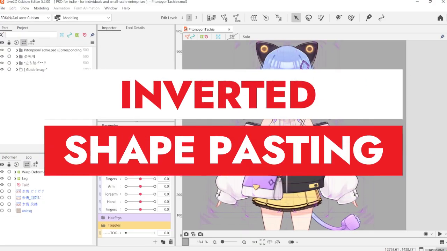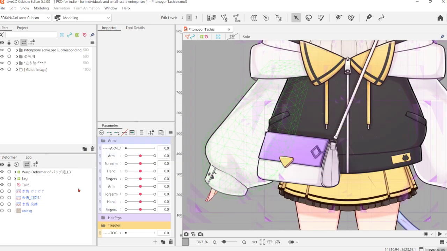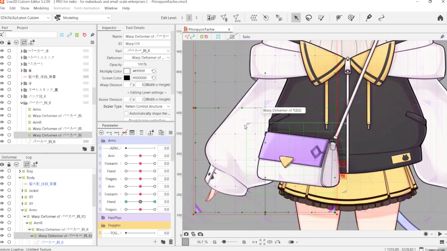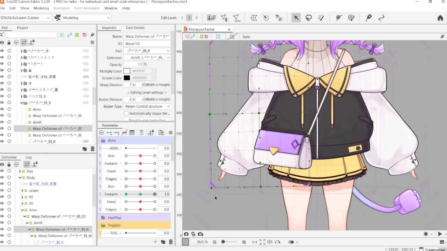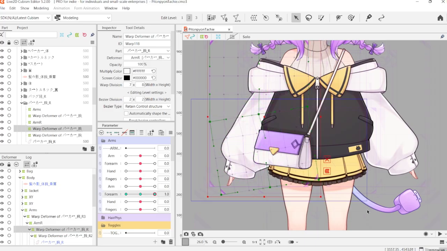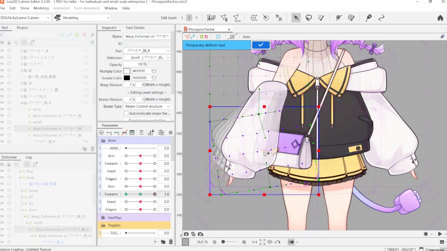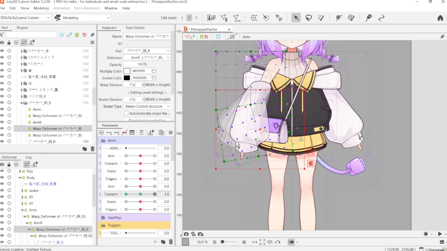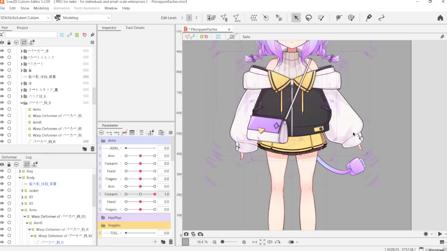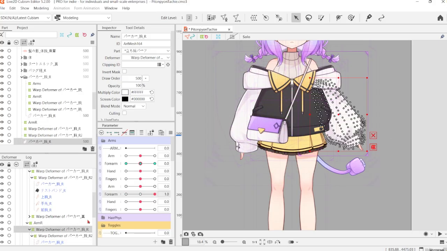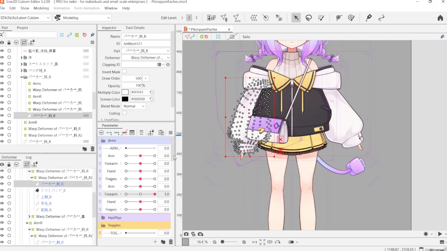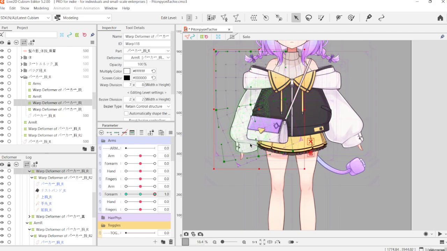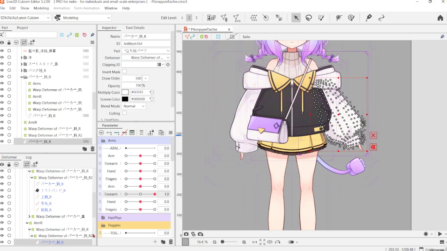Next up, let's take a look at inverted shape pasting. This feature is going to be very useful for anyone working with feature remodels, which is most of you, if not all of you. It'll make it easier to create perfectly mirrored adjustments with your art mesh or with your deformers. For example, if you've adjusted a deformer on one side of the model, for example the left arm, and now you have to apply that to the other arm, before this would mean that you have to manually adjust it by eye or by copying the deformer.